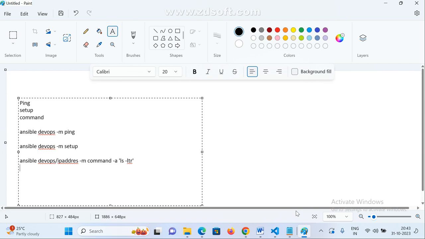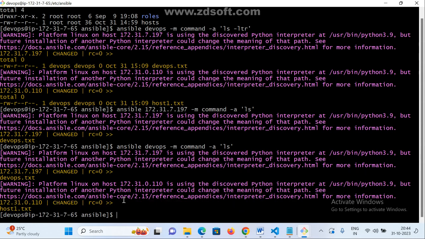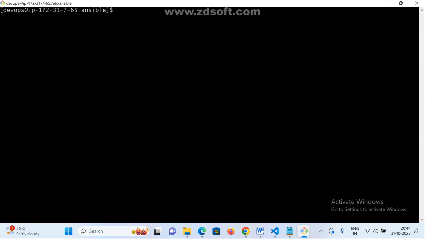Now see here, these commands are executed on host machines or the server? Guess it. Where do we have to execute all these commands? Only on the server. Only the server. Don't confuse here. Only the server.